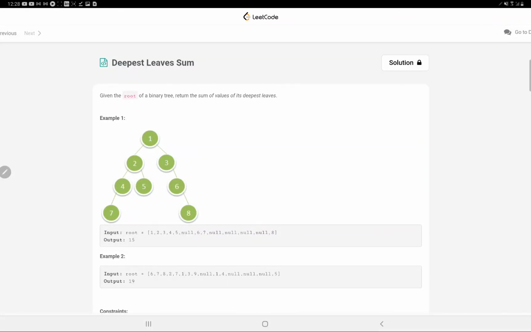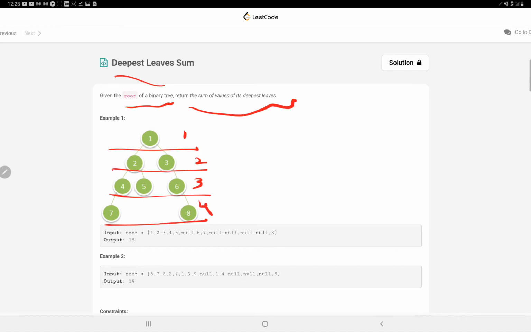And the question for today is deepest leaves sum. Alright, so given the root of a binary tree, we have to return the sum of the values of its deepest leaves. So what does it mean by the deepest leaves? Suppose this is level 1, this is level 2, this is level 3, and this is the deepest level, level 4. So we have to calculate the sum for the deepest leaves.